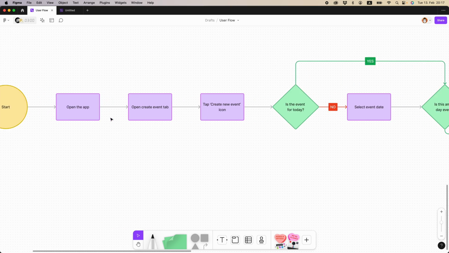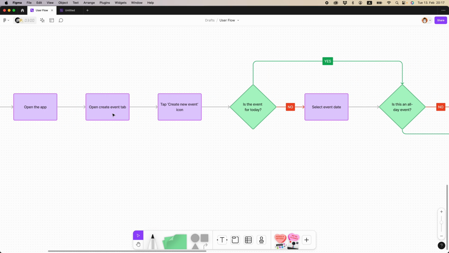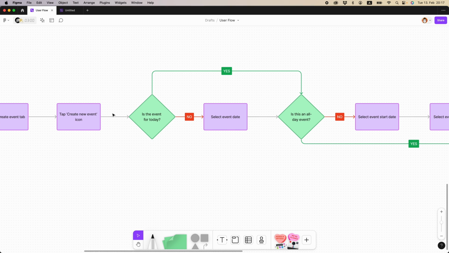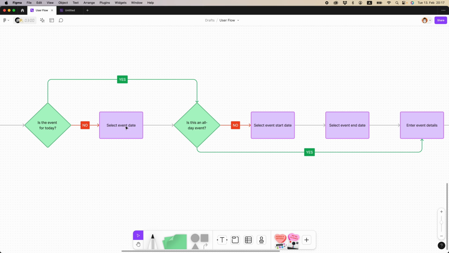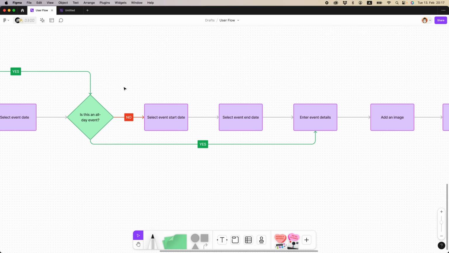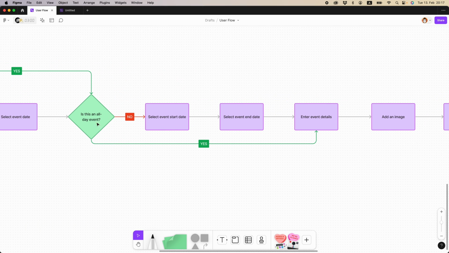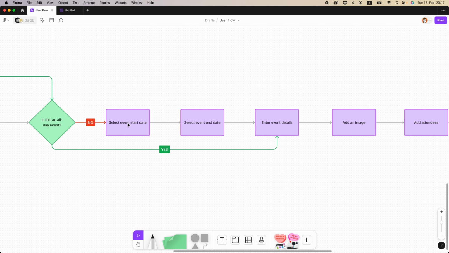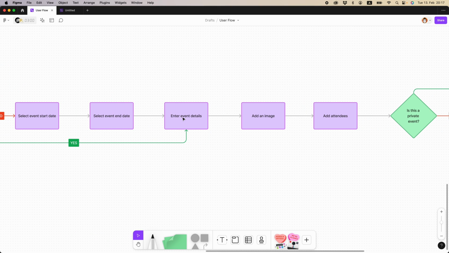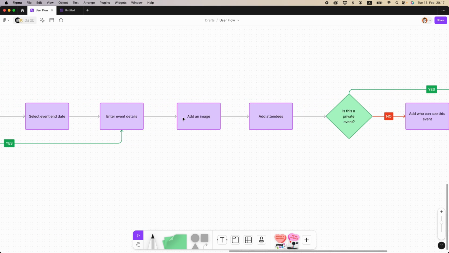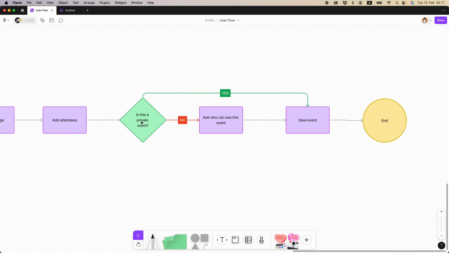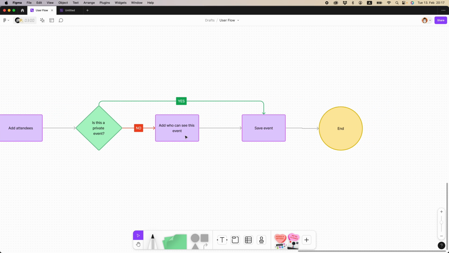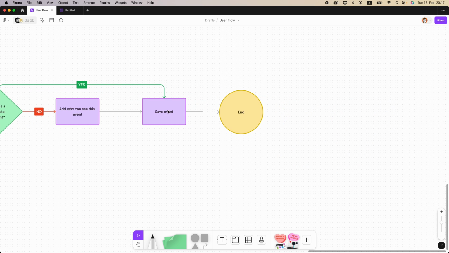So we start, open the app, open create event tab, then tap create new event. Is the event for today? No. Then we select the event date. If yes, another question, is this an all-day event? No, then select event start and end dates. If yes, then we enter event details, add an image, add attendees. Then we ask if it's a private event. If no, we add who can see this event. If yes, then just save it.